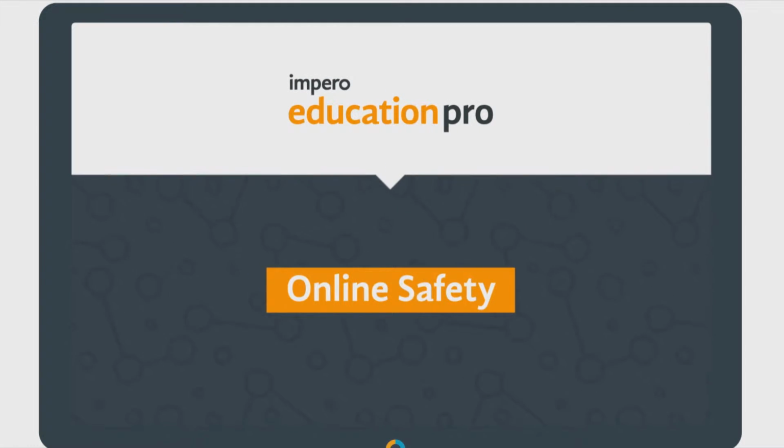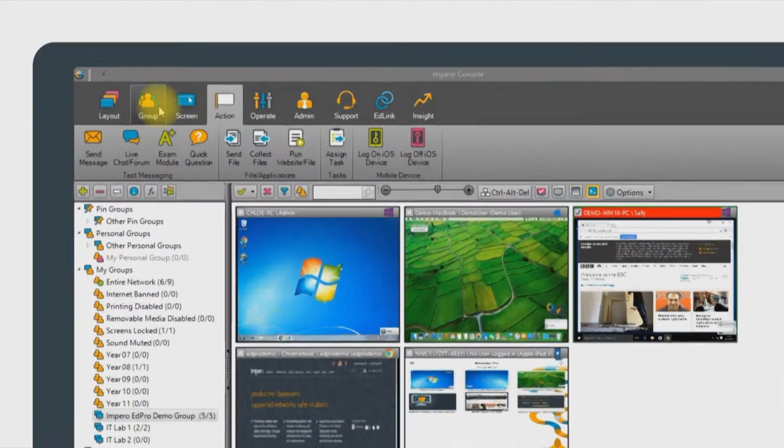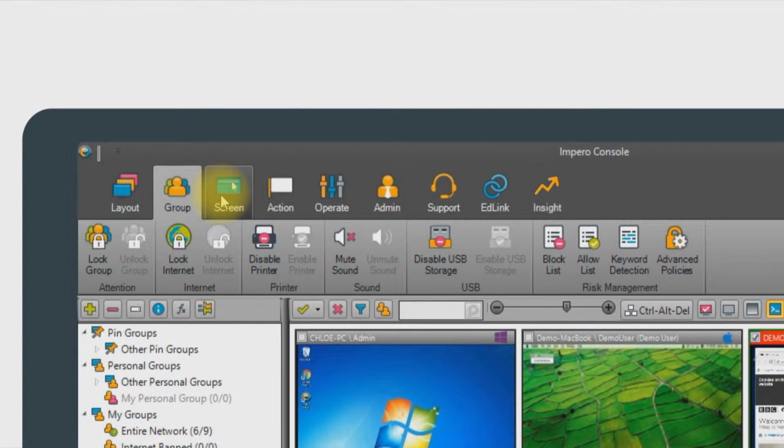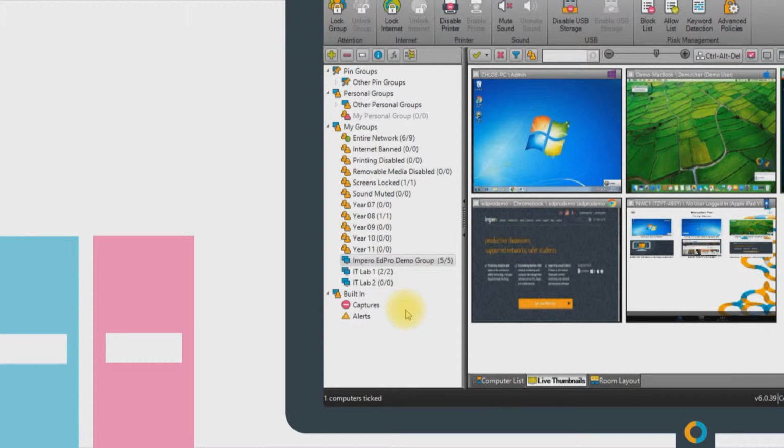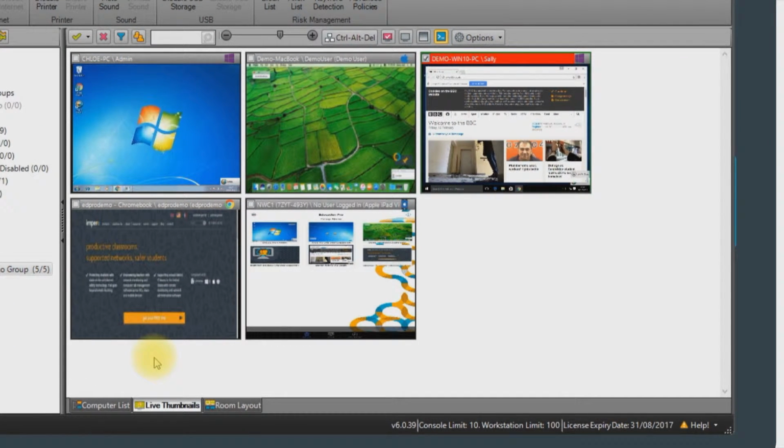The Impero Education Pro console is broken down into three key areas. The ribbon bar across the top with various tabs containing functionality relating to devices or users. The window on the left-hand side, which contains the grouping structure for both users and devices. And on the right side, we have the device view itself.